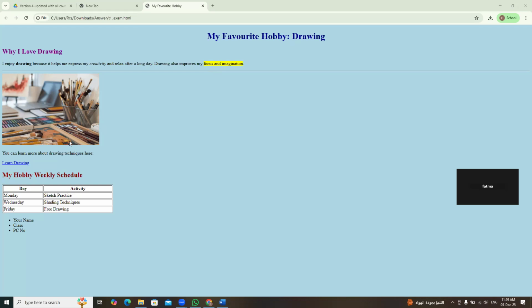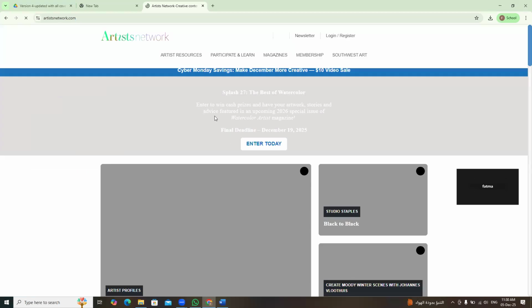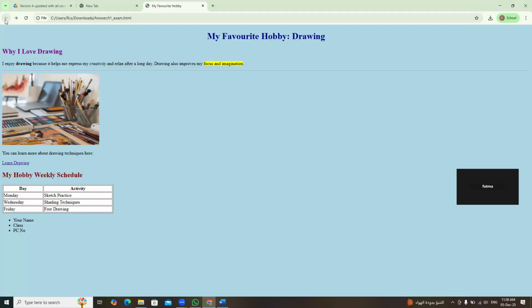Again, we have a paragraph here and a hyperlink. When we click on it, it will open a website, and we have a third subheading here, colorful in red. And we have here a table of 4 rows, and you need to replace this with your name, class, and PC number if we are in the exam.